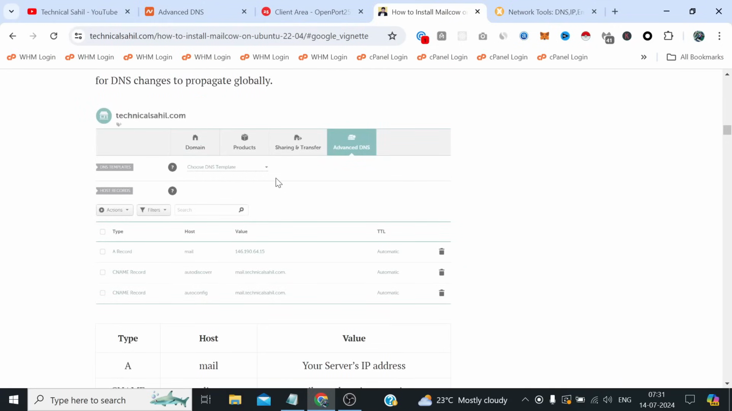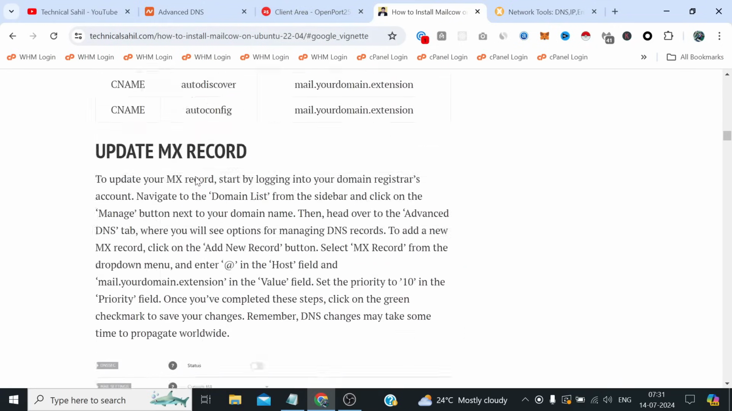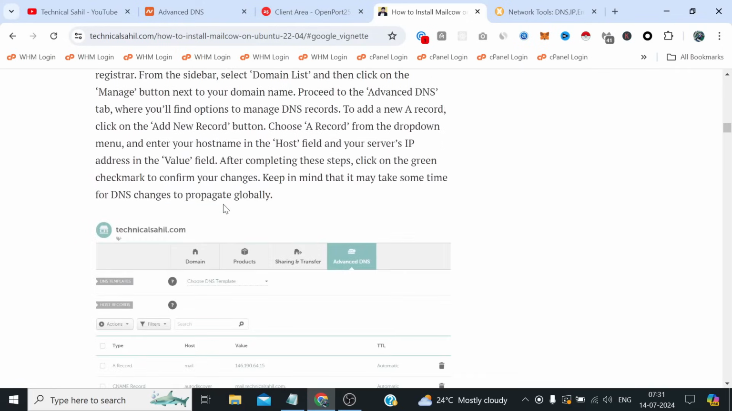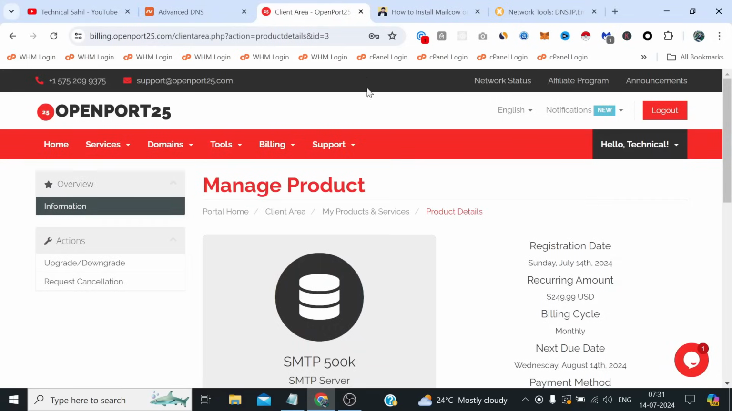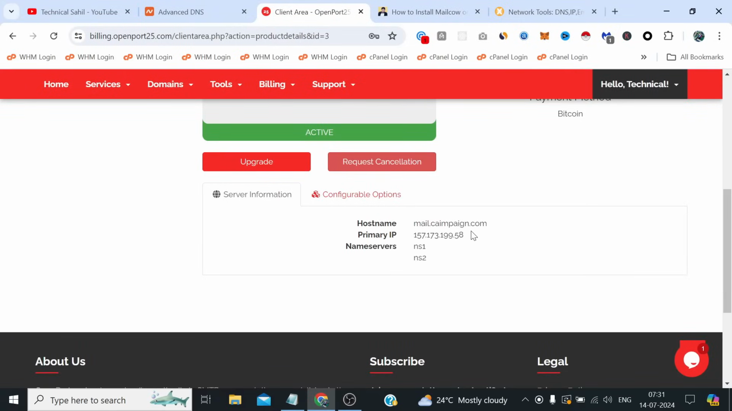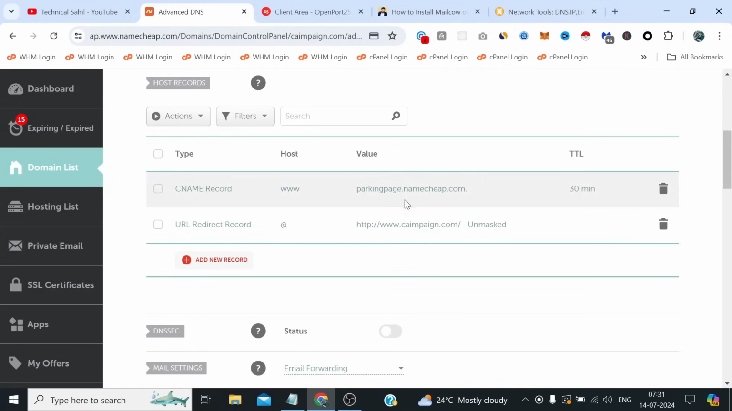In such a case, if you are choosing the same provider, you can skip the steps of reverse DNS. You simply need to add the DNS records. Let me copy the server IP from here. It says first record. Let me first delete these two records.